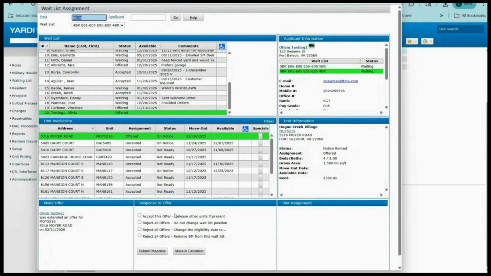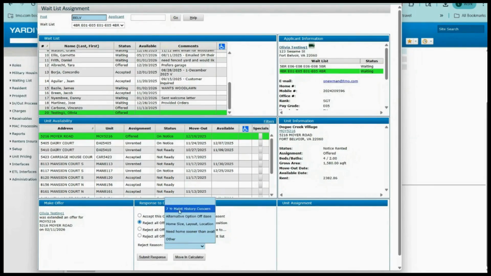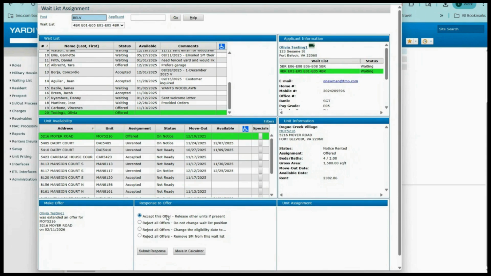Okay, so now the resident has gotten an offer. You have two options here. You can choose a rejection and change the reject reason and submit the response if you'd like to reject the offer. Let's say that she wants to accept the offer. We're going to hit accept and then submit response.